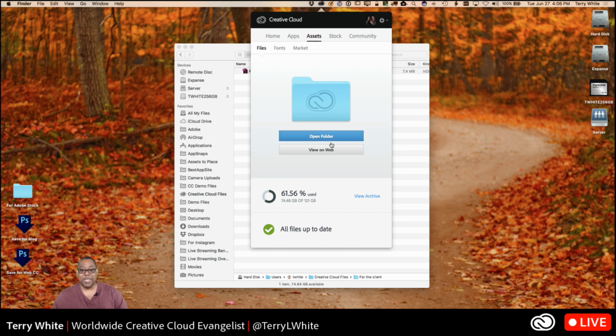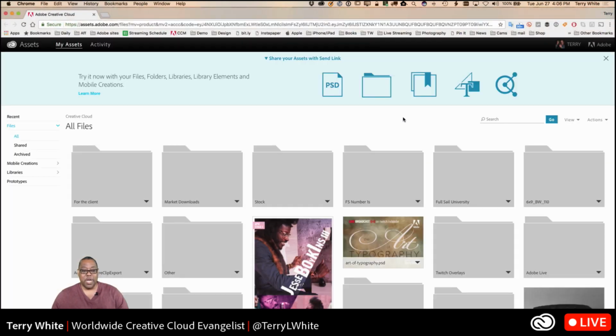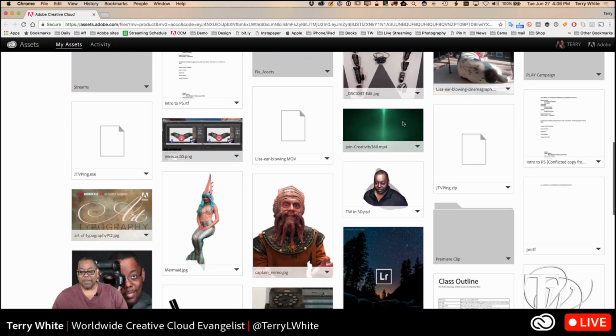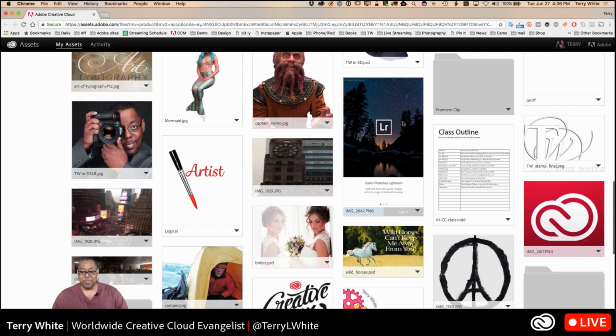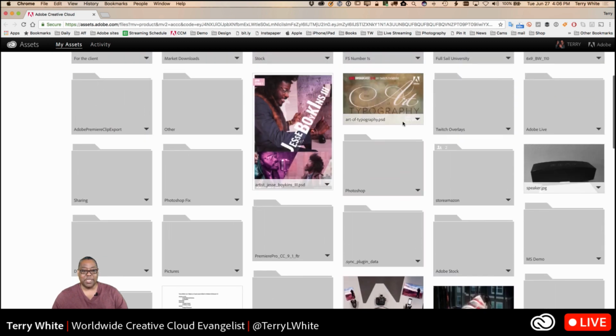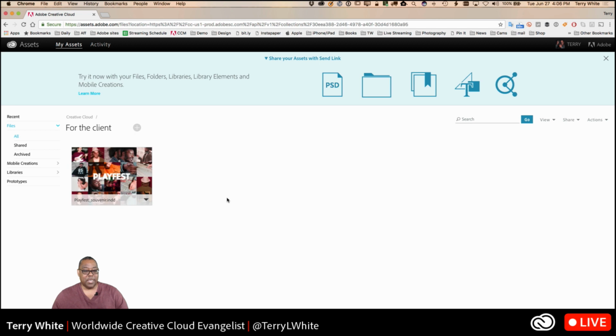So if I go to this folder area, I also have the ability to not only just open it on my drive, but I have the ability to view it on the web, and that's where it gets interesting. When you say view on the web, it'll show you all of the contents of that folder on the web. So images, obviously, you'll see right off the bat. But you're also seeing other types of documents. So for example, if I go to that For the Client folder, which is right here in the upper left corner, and click on it, I'm seeing an InDesign document.